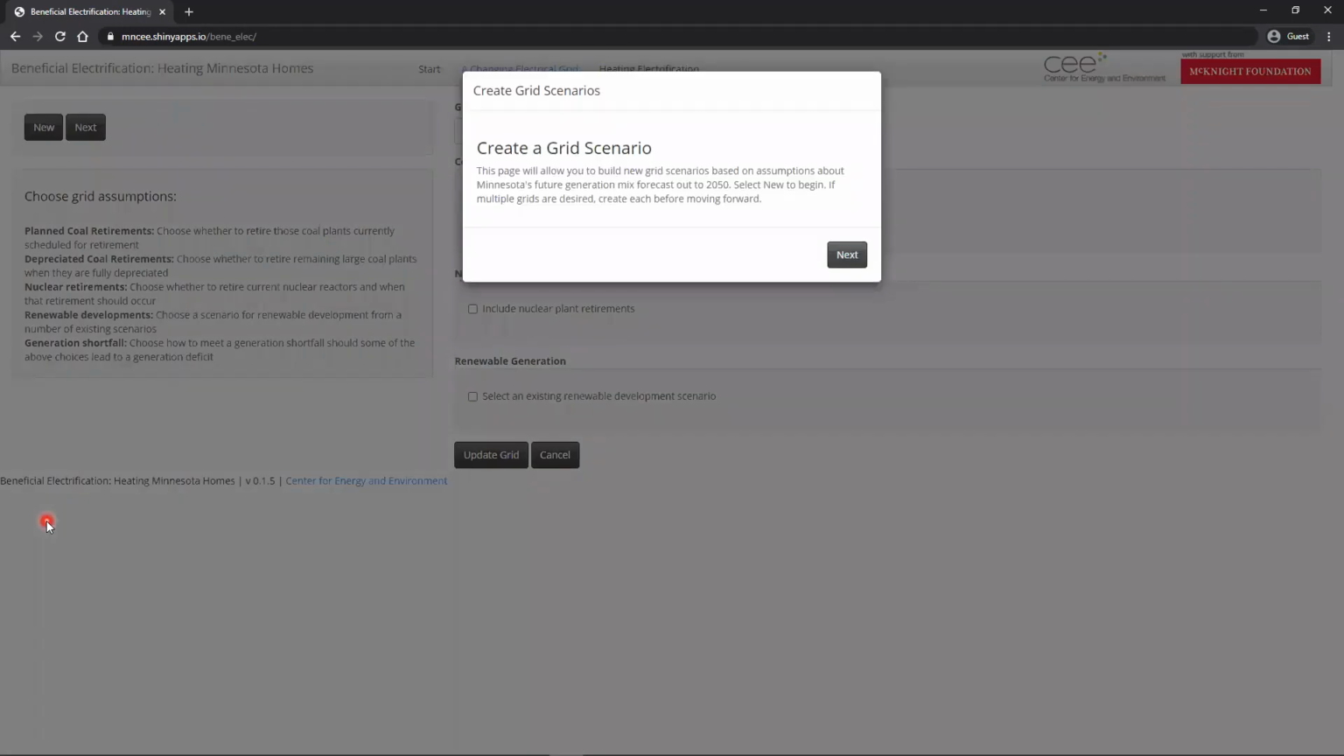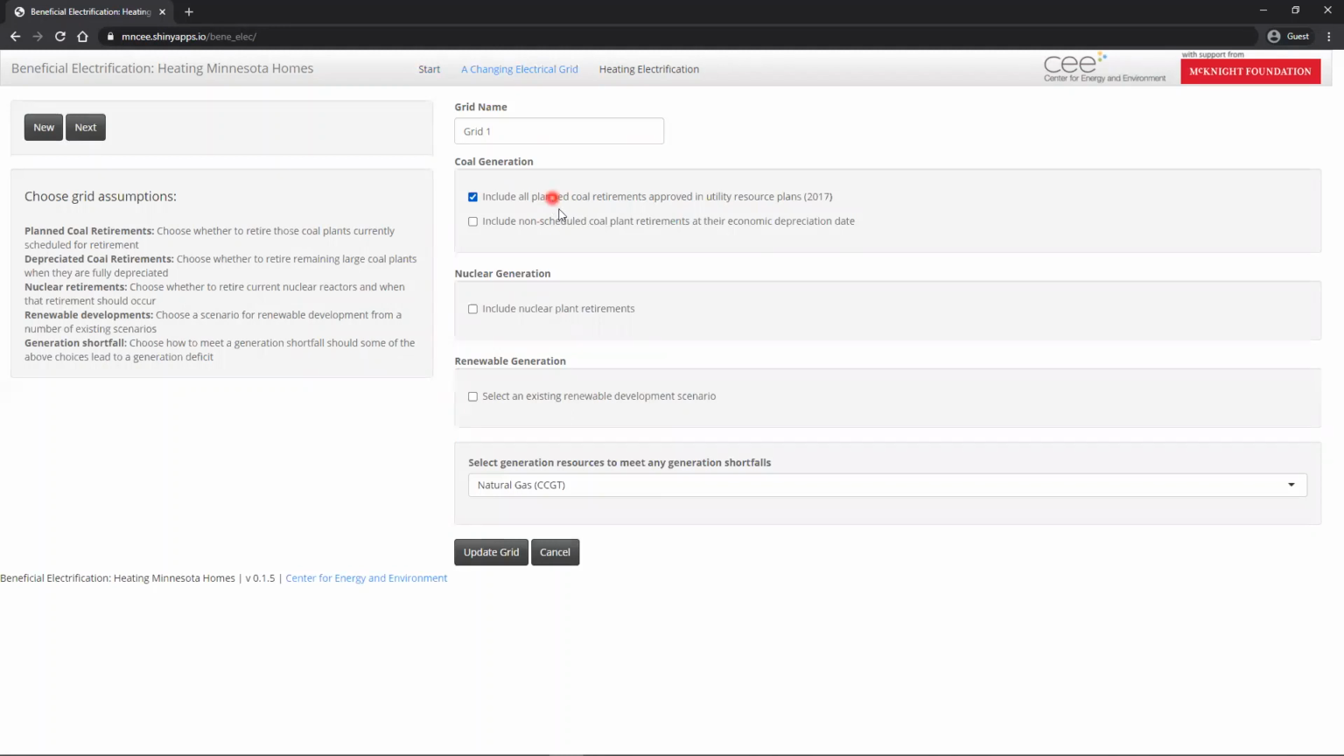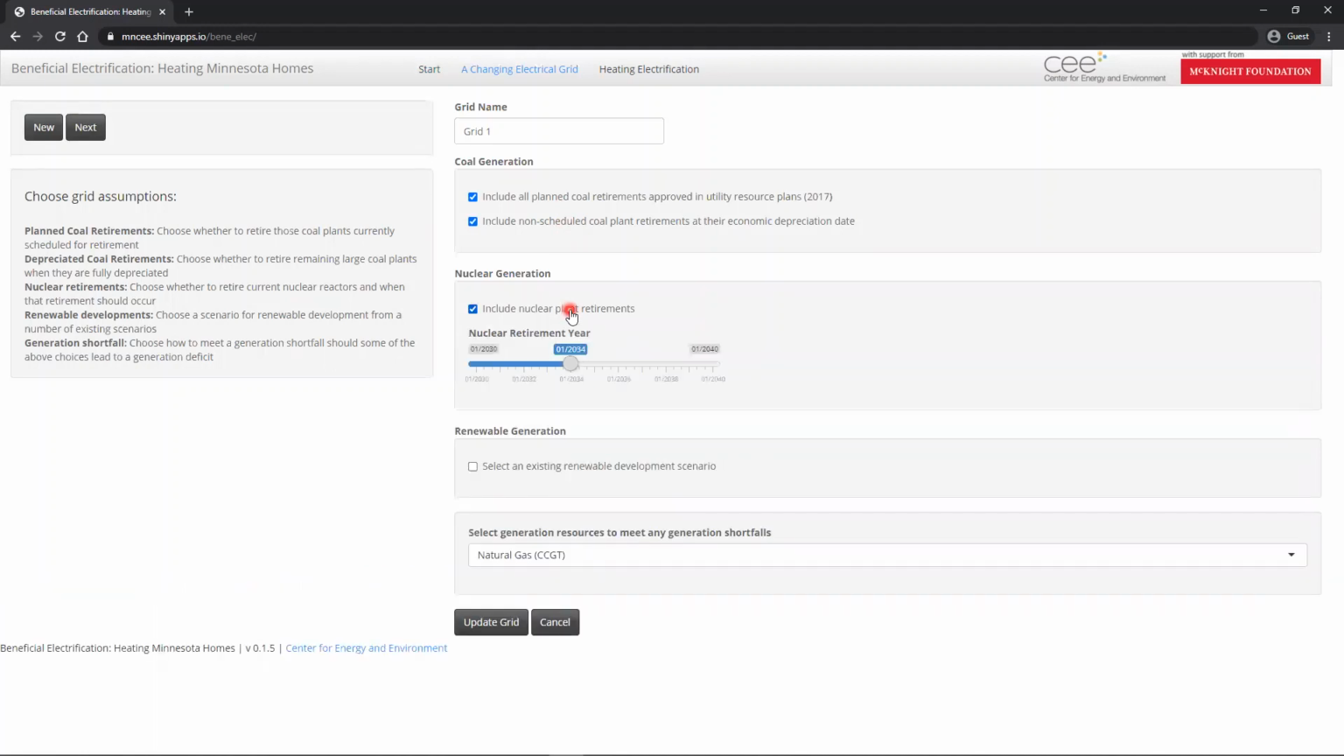On this view, a set of instructions will pop up describing that on this page you'll be creating one or more grid scenarios. You can name your grid choices in the text field. When some checkboxes are ticked on this page, additional options may appear, such as when nuclear is retired. For example, the slider could be moved over here to 2040.